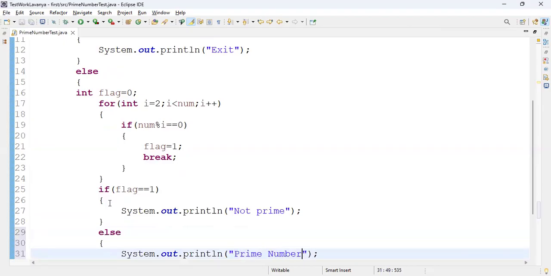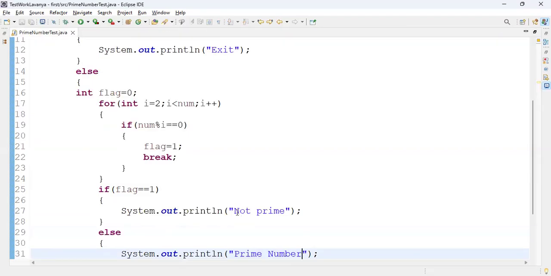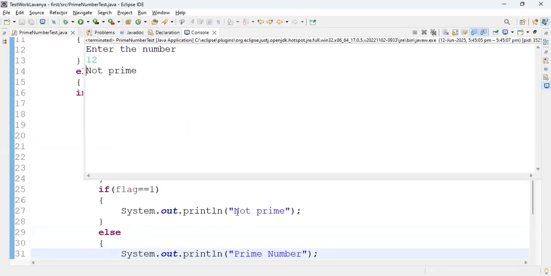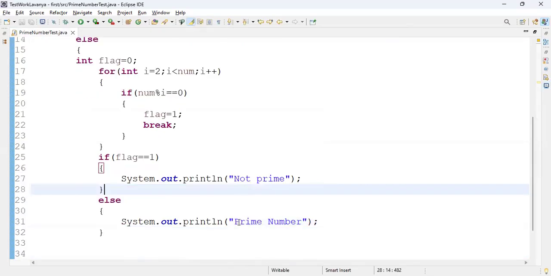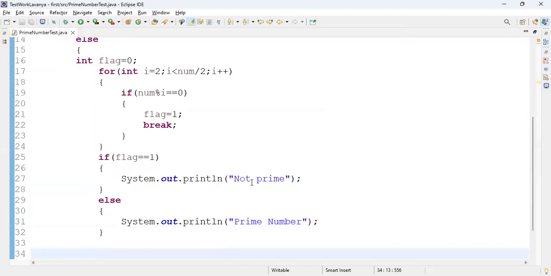Now, first of all, let me check that this condition is working. 19, prime number. 12, not prime. Now, how does this work? If we go with number divided by 2, that works similarly. Let me check with some number again. I'll go with 19, prime number. 12, not prime number.